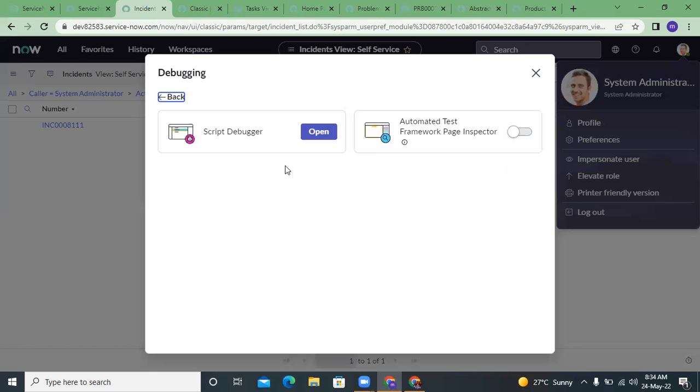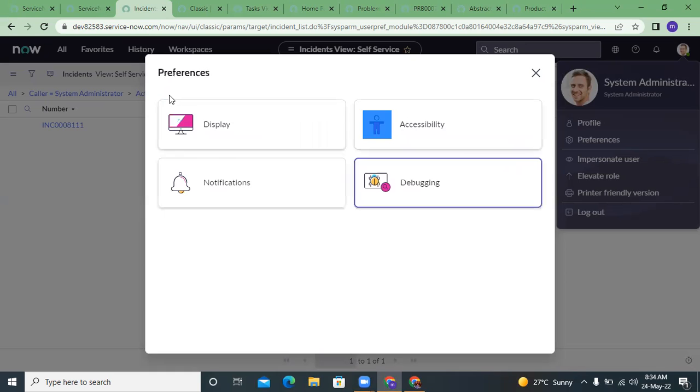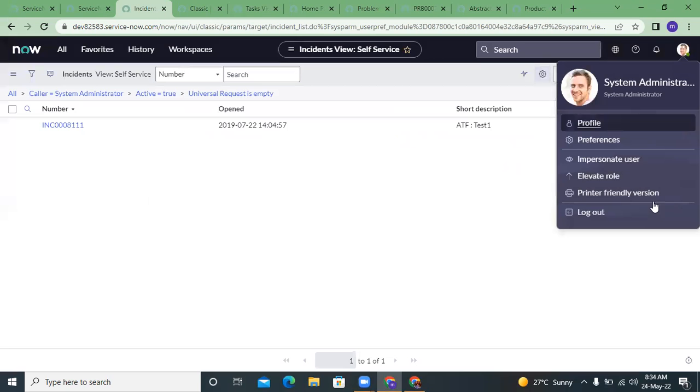And for the workspace, those will be workspace related notifications. So if you want to do any debugging, you can open the script debugger. And there is ATF, which is the test framework, if you want to inspect, then you can check that. Okay, so those are the preferences.